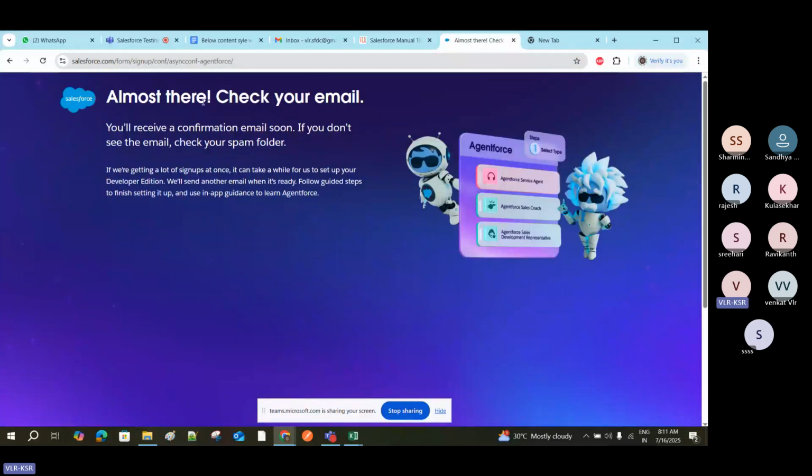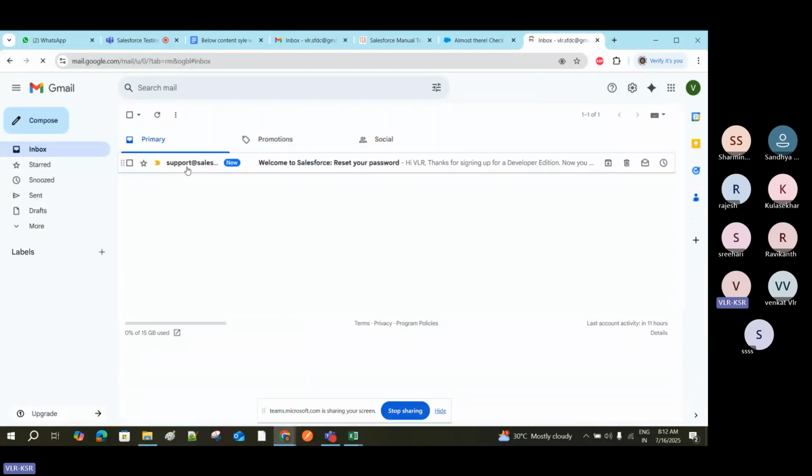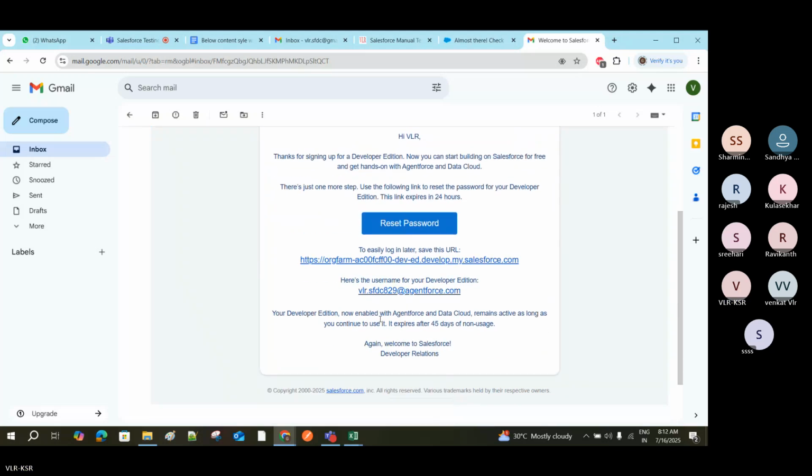What is it saying? Almost there. Check your email. The email address which we entered, you can go to that email and verify it. This is the email ID which I have entered, right? Go to inbox. Everyone will get this welcome email from Salesforce company. If you want to log into any Salesforce, what do we need? We need a URL, a username, and a password, right? Here you can see this is the username for your company. This is the URL. So we need a password, right? You can click on password.